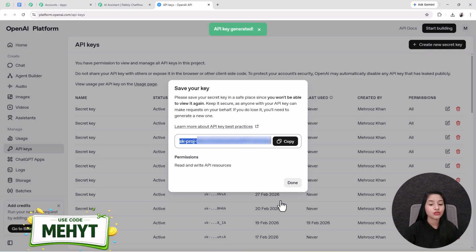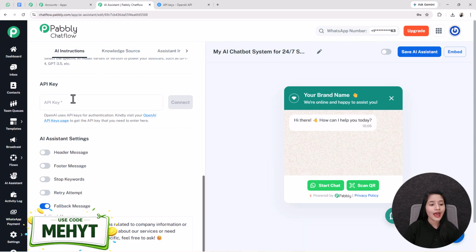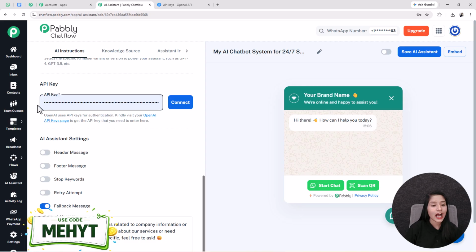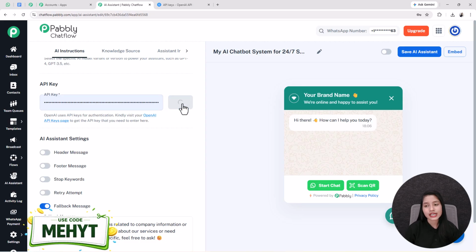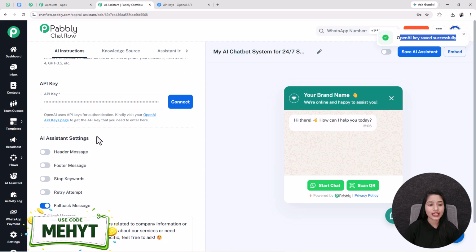And I want you to know that for generating this API key, your OpenAI account needs to be paid. Now I am copying this API key from here and pasting it in this field. After pasting the API key, I am clicking on this connect button, and you will see it says that OpenAI key saved successfully. Now I am moving forward to the AI assistant settings.